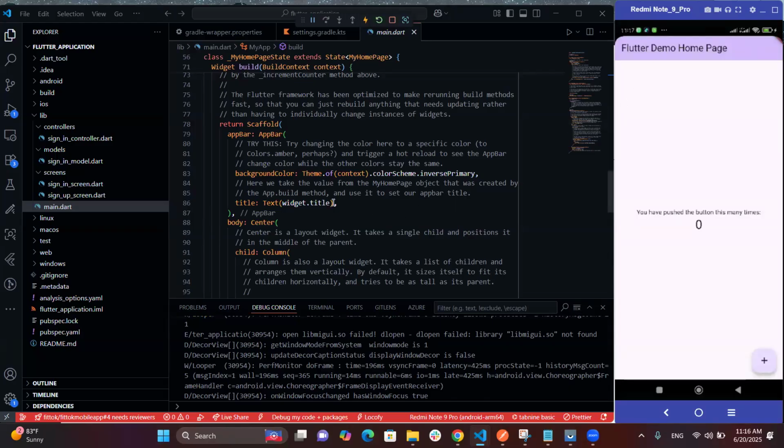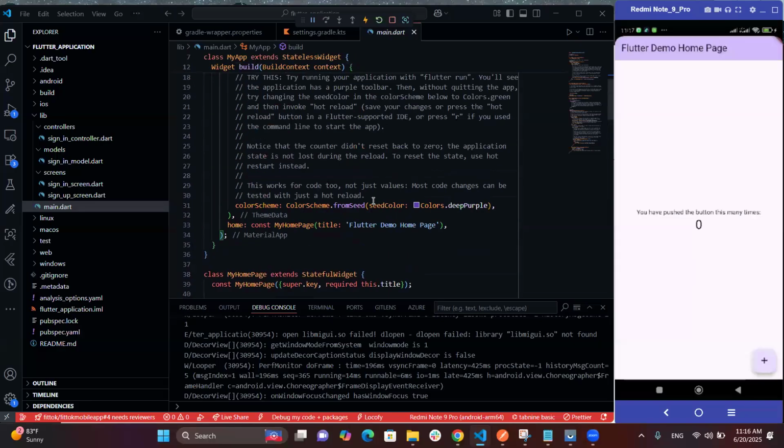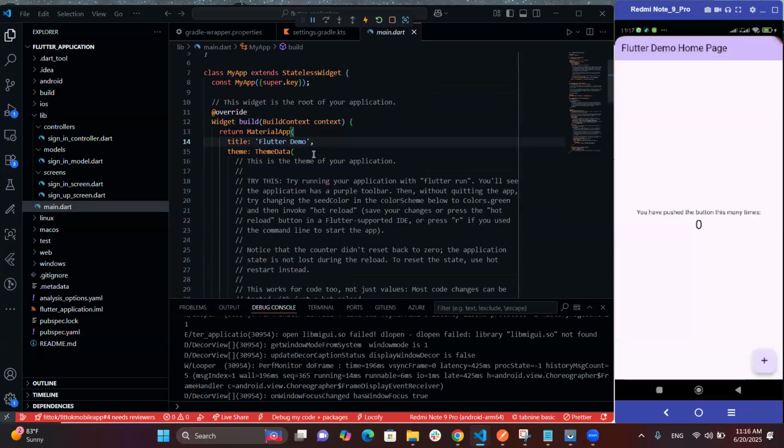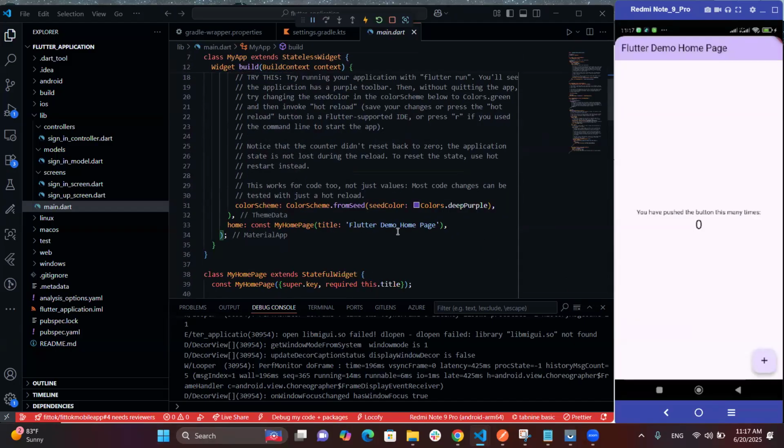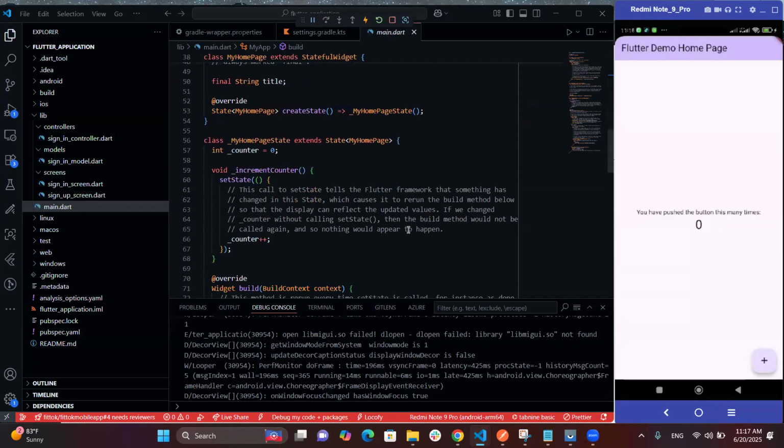So this very main file is what is being displayed on this screen. We have Flutter demo homepage. Where do you see that? Here, Flutter demo. Okay, this Flutter demo homepage, this title here. Okay, that's what is displayed here. Then here it says you have pushed the button this many times. There's a button here. This is a floating button. Okay, now let's go there and see.